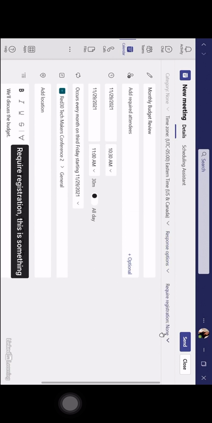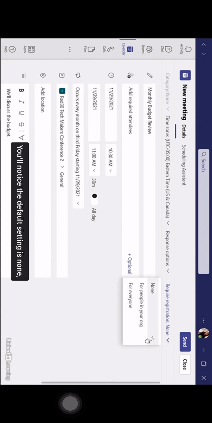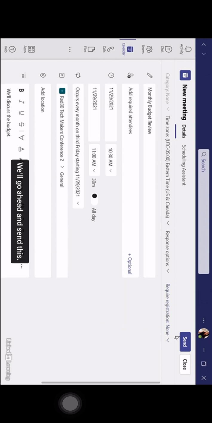Require registration. This is something that's also newer to Teams meetings. You'll notice the default setting is none. But if you wanted to require registration for this and track who's registered, you can do that within your organization or for everyone that has been invited to the meeting. We'll leave that set to none for now, so we'll click outside of that menu. We'll go ahead and send this.